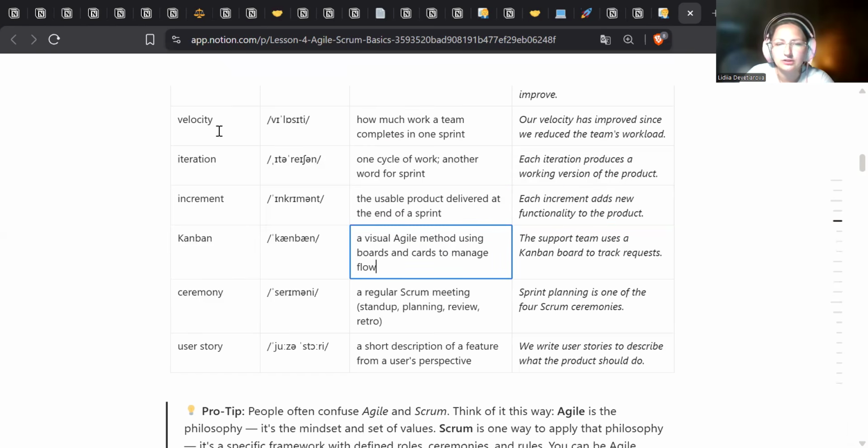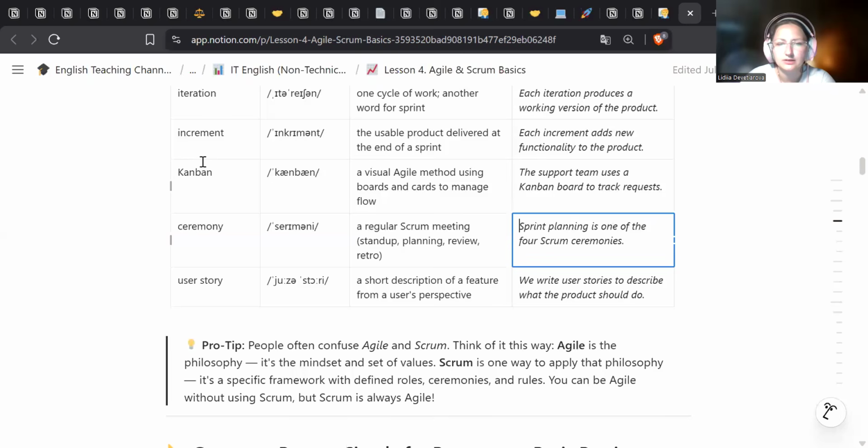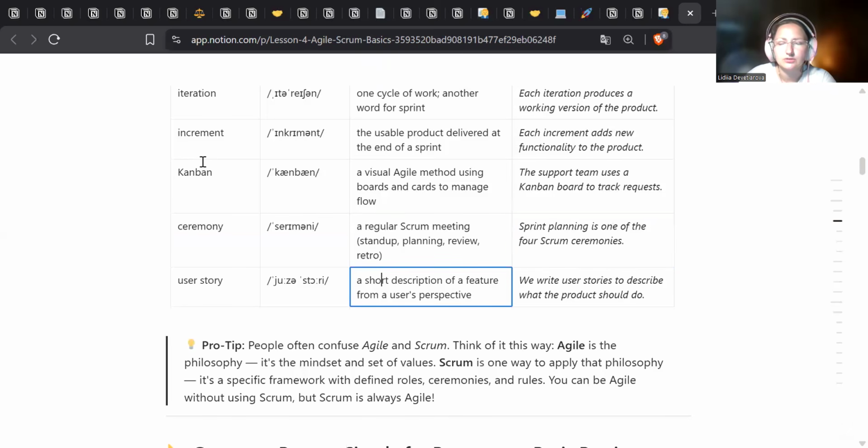Kanban, a visual agile method using boards and cards to manage flow. The support team uses a Kanban board to track requests. Ceremony, a regular Scrum meeting: stand-up, planning, review, retro. Sprint planning is one of the 4 Scrum ceremonies. User story, a short description of a feature from a user's perspective. We write user stories to describe what the product should do.